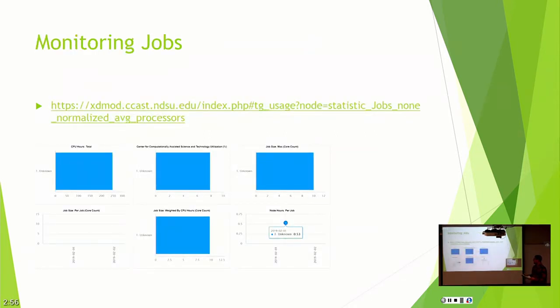Monitoring jobs. This XDMoD, I've not used it a whole lot. It seems very similar to Zabbix, although it gives you more information on the clusters overall. And if I remember correctly, there is a jobs tab in there. And then there's also a command, qstat, that I found out about a few minutes ago when looking for emails. That can give you information specifically on your jobs.